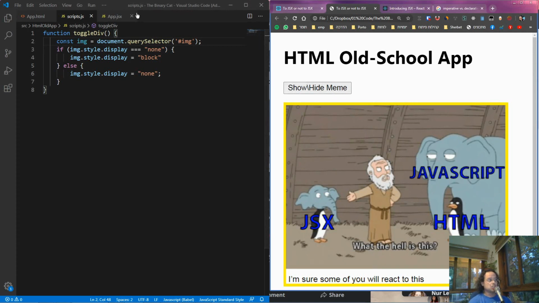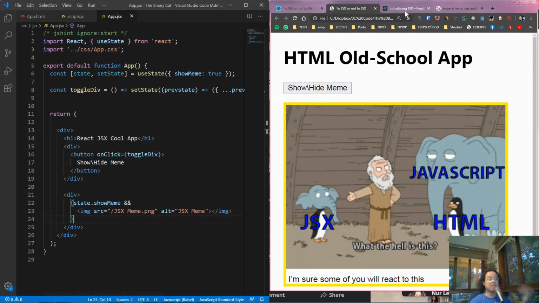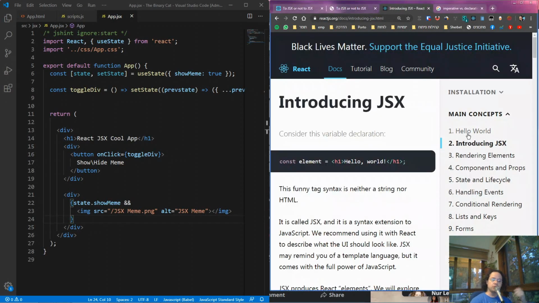First of all, what is JSX? For this, I'd like to go into the formal React JSX documentation. As a rule of thumb, I always like to go to the formal documentation to be in sync with the actual source of things. So let's have a look at what is written here.